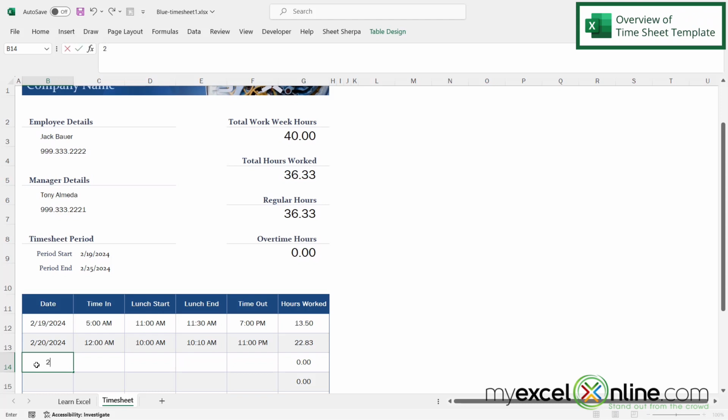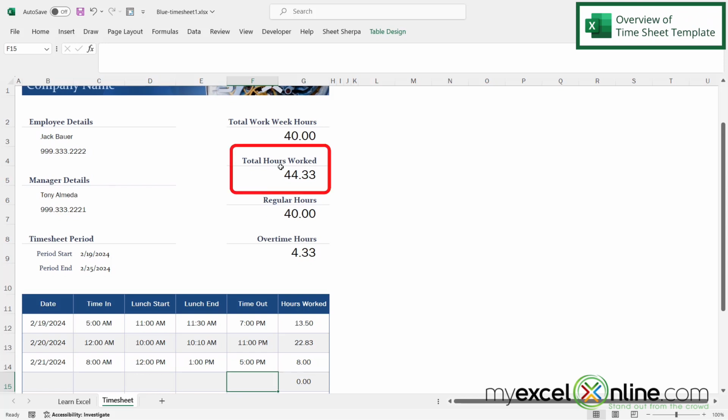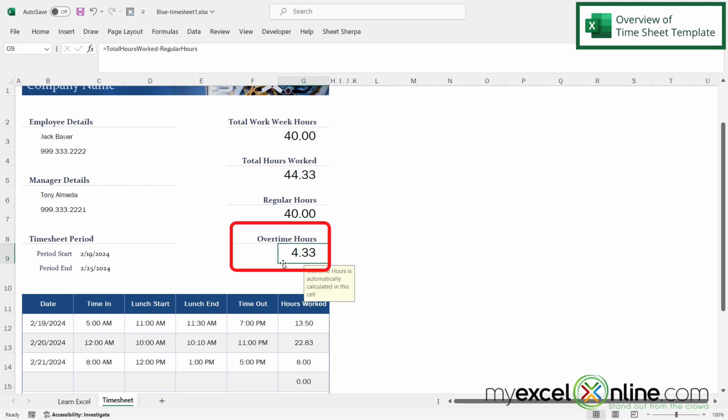So let's just put one more in. Let's put 2/21 in. So let's say he came in at 8 o'clock a.m. this day because he was really slacking, and lunch started at 12 o'clock. And let's say lunch ended at 1 o'clock p.m. and he punched out of work at 5 o'clock p.m. And if I hit enter, I can see that that was an 8-hour workday. But if I look up here, now that I have exceeded the 40 hours, I can see that the overtime hours are going to calculate automatically.